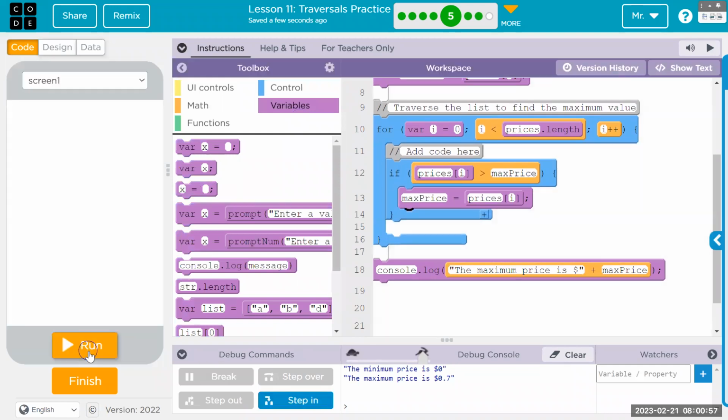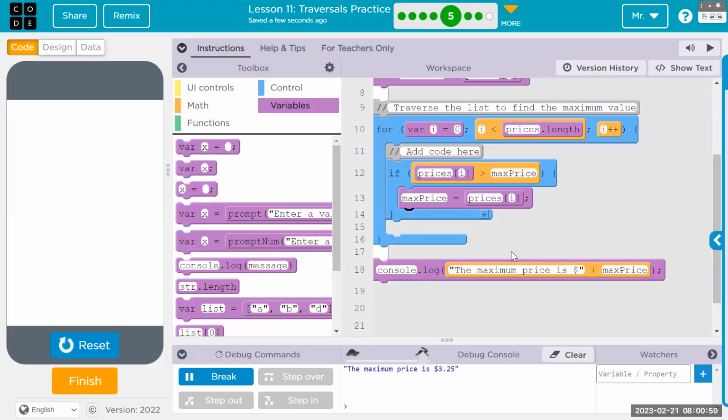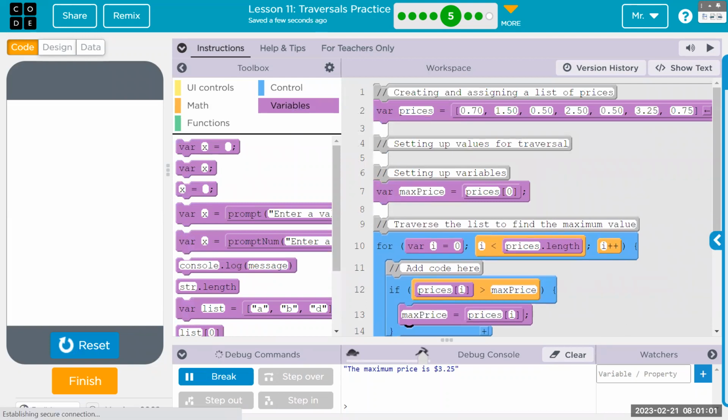And when we get to the end, we will have gone through each one and kept whatever number is the highest. By the time we get to the end, we will have the highest one. That's it for that one.